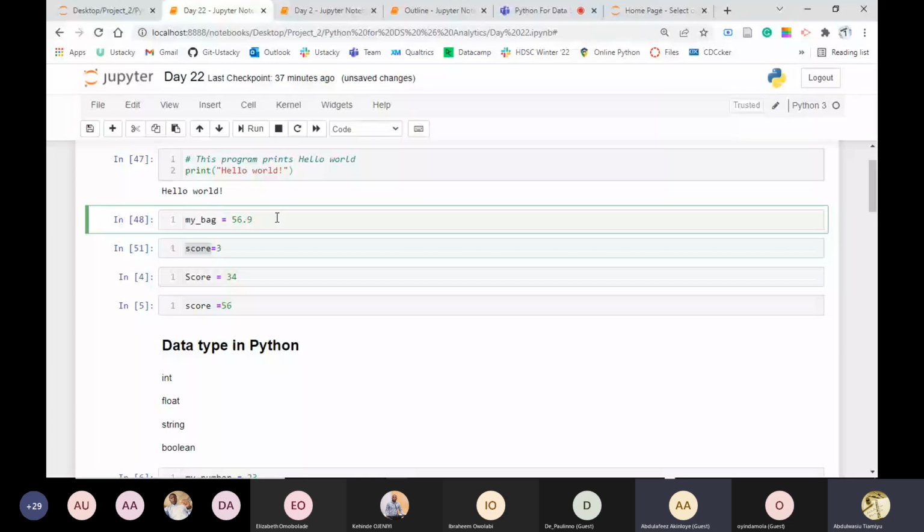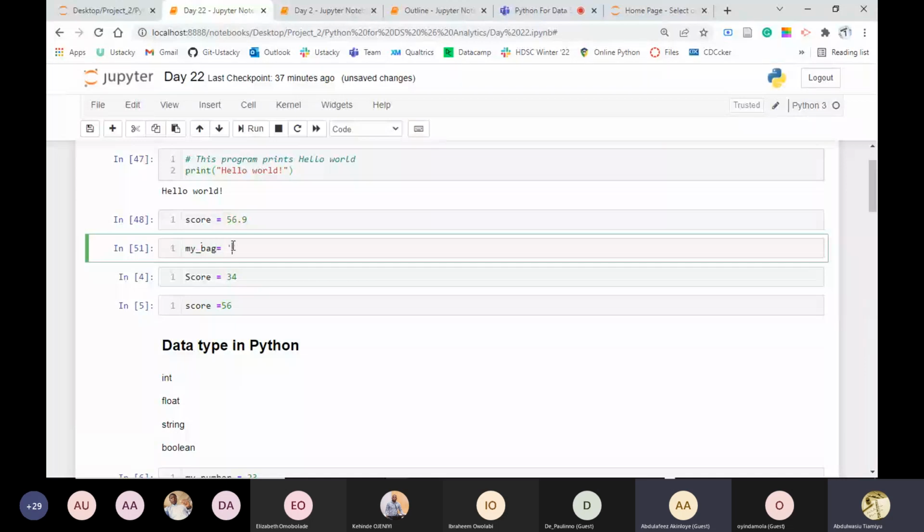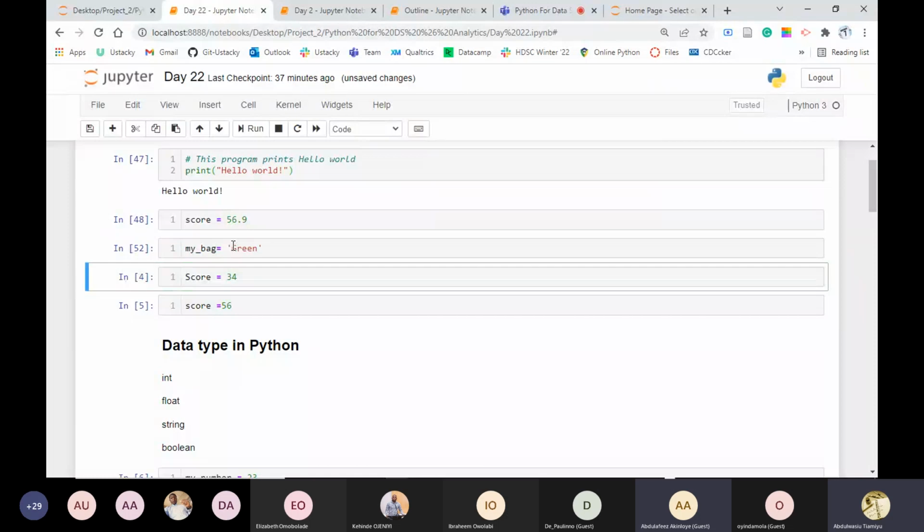You can say my score. If you know it's possible for someone to score 56.9, then you can say my score. And you can say my bag is equal to green. Yeah, you can say green, and score 36, score 56.